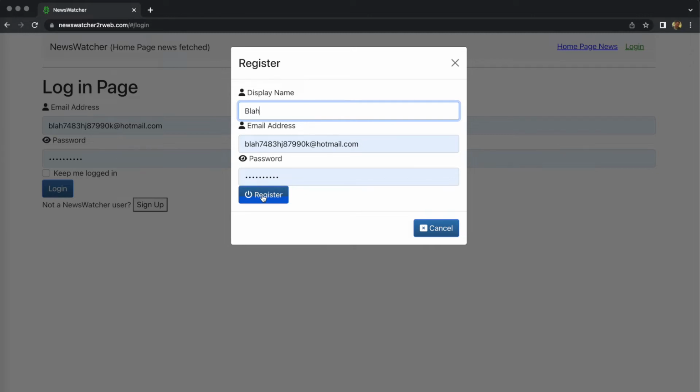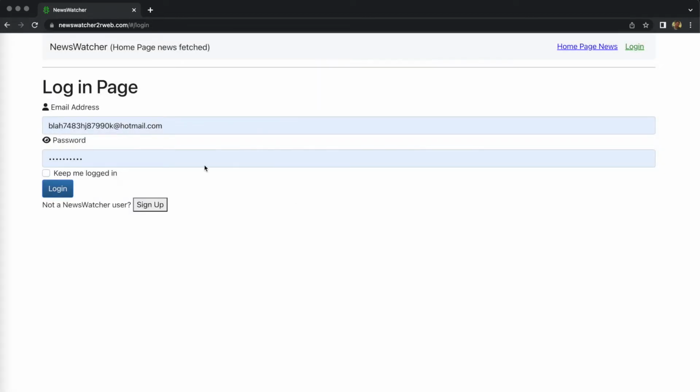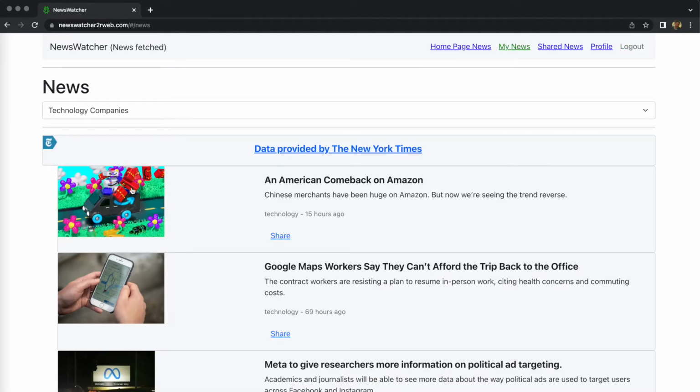So before the account gets activated, they need to verify that they actually have access to that email. Otherwise, they enter the email address and password. They could click keep logged in, and then they click the login button, and then it navigates them to the My News. This is the view that basically shows them the filtered news that they set up through the profile.